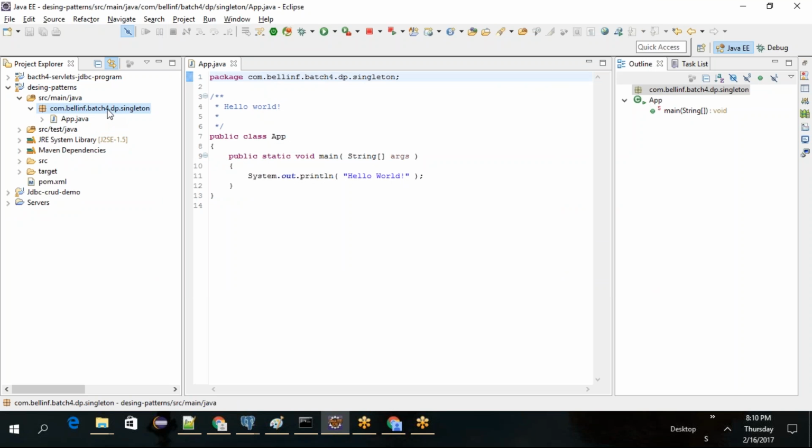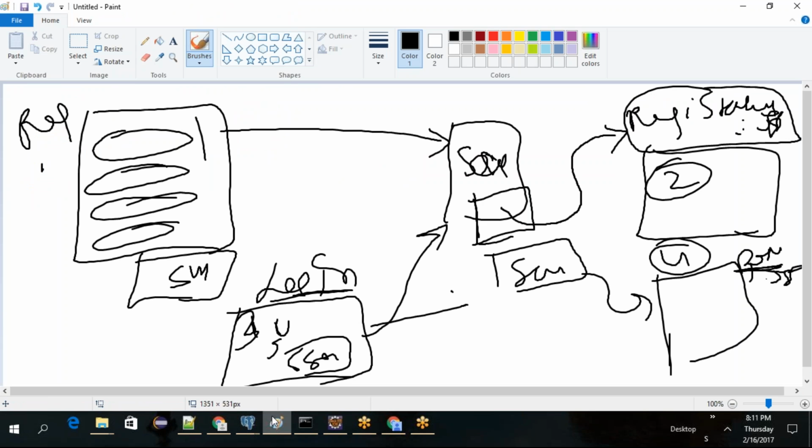Okay. The first pattern we are going to talk about is the singleton design pattern. What is the singleton design pattern? Basically, when you create a class, anybody can access that class and anybody can create an object from the class. You guys agree with me?